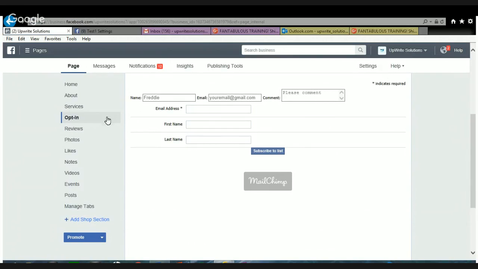I don't know exactly the number of likes you have to have in order to get this option, but you can go to the manage tabs, and you can add particular apps. So I suggest that if you have a pretty good number of likes on your fan page, that you look into that. That's a really cool option there.